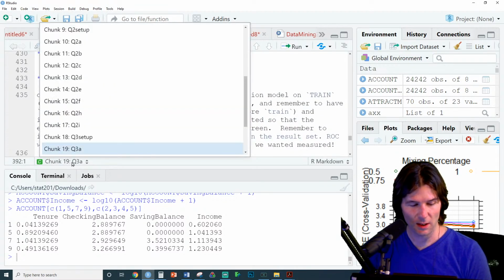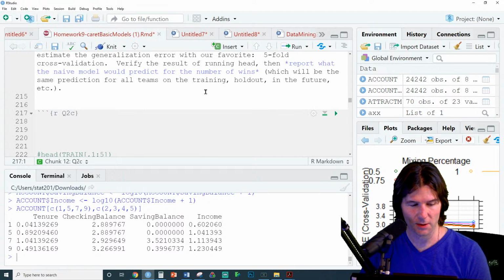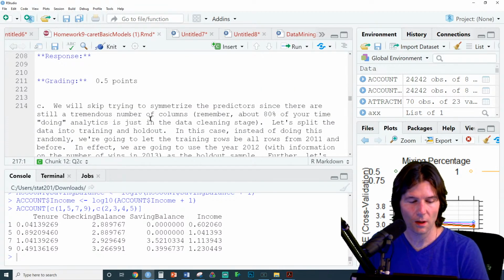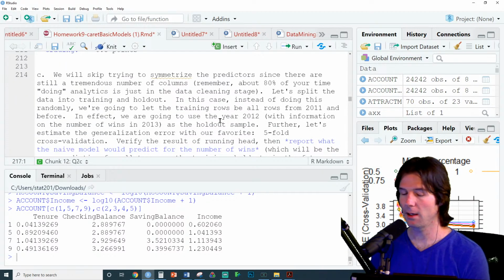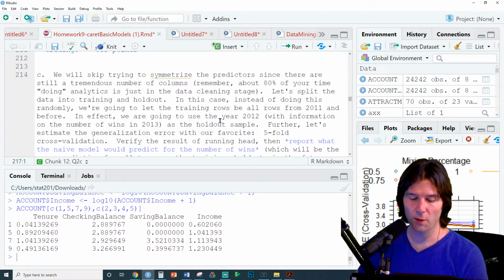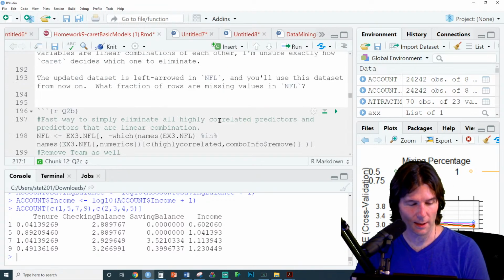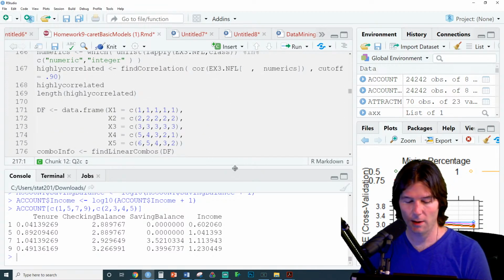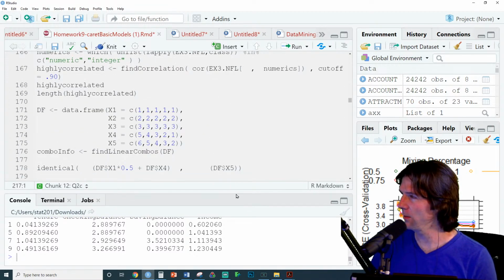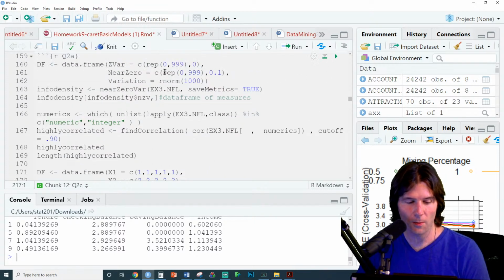So in 2C, we're doing a little model building. We will skip trying to estimate the predictors since there's still a tremendous number of columns. So we have to clean up the data first. This is the NFL data, I believe. The first step, which I believe we did already, has you do all this first. We talked about this in Thursday's stream, yesterday's stream. We talked about what all this means.